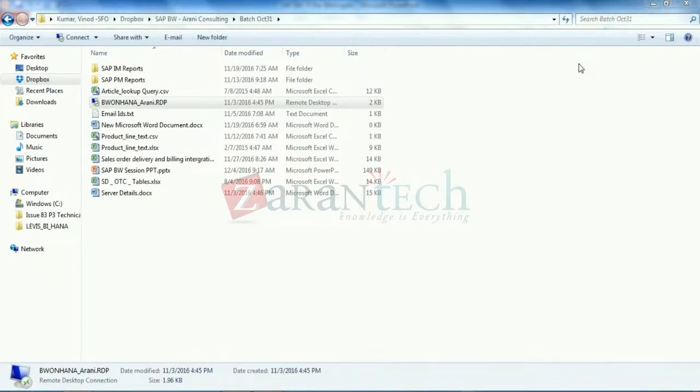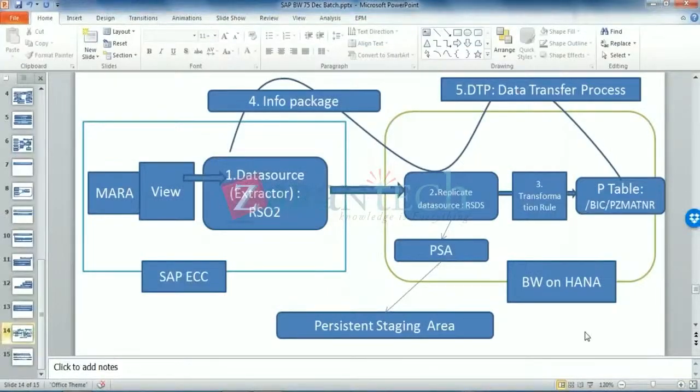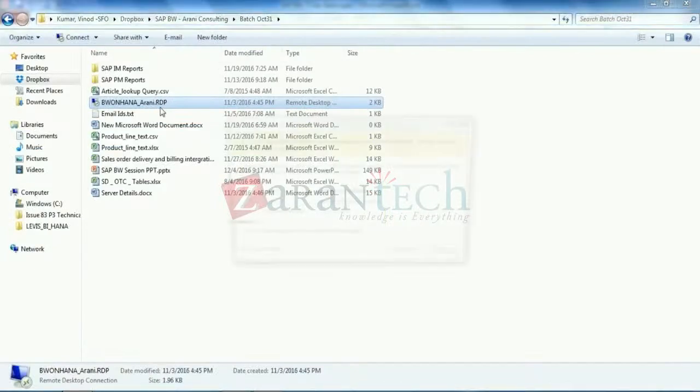Okay, thank you. So let me start sharing my screen. Let me know if you are able to see. So what we did so far is we created a data source in ECC. Now we replicated that particular data source to BW. The next step is to activate this particular data source. Now let me log in again to the system.